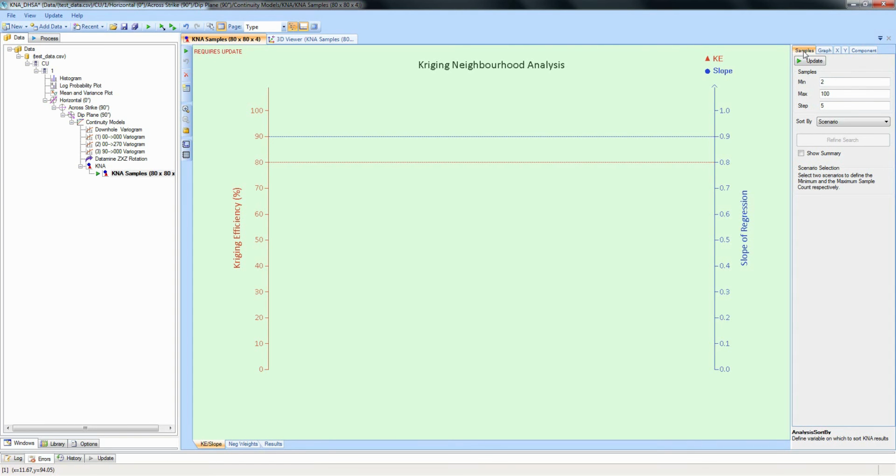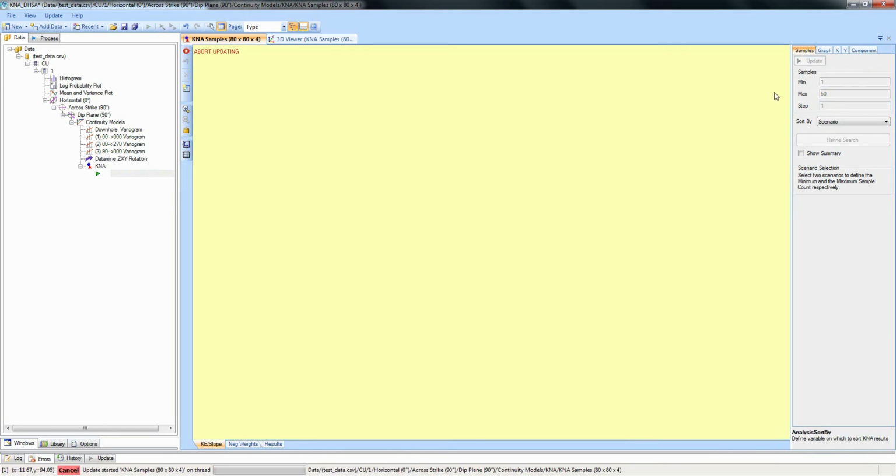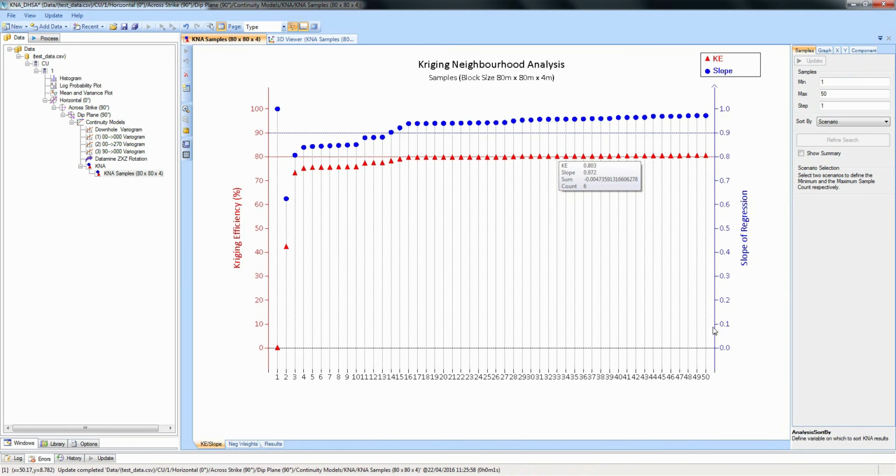Over on the right hand side there's a samples tab, and we can set up the minimum, the maximum, and the step. The minimum I normally just put 1, and a maximum of about 40 or 50. In this case I'll use 50, and a step of 1. So this will give us samples 1, 2, 3, 4, 5, 6, etc. up to 50. If I hit update, we now have the kriging efficiency and the slope of regression for all the different sample scenarios that we've chosen along the bottom.